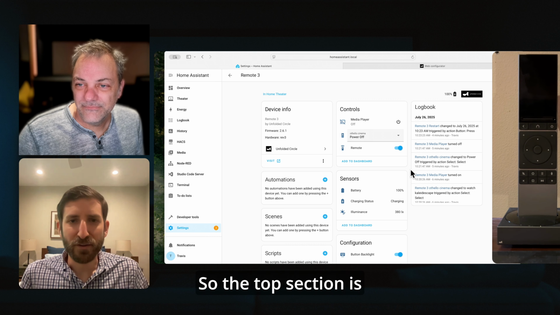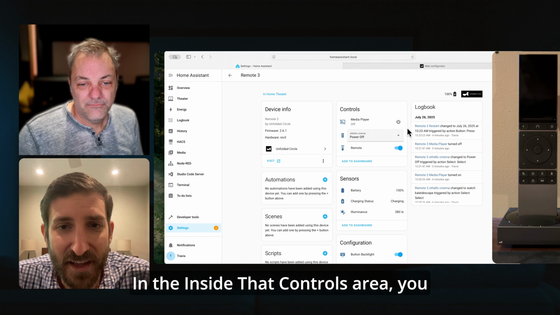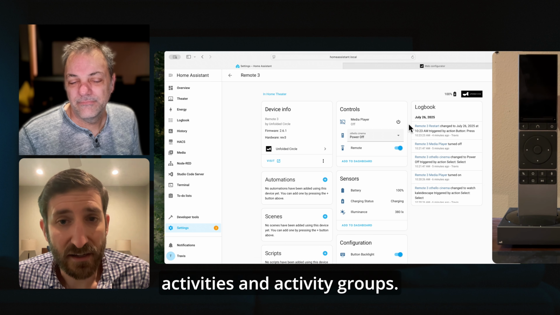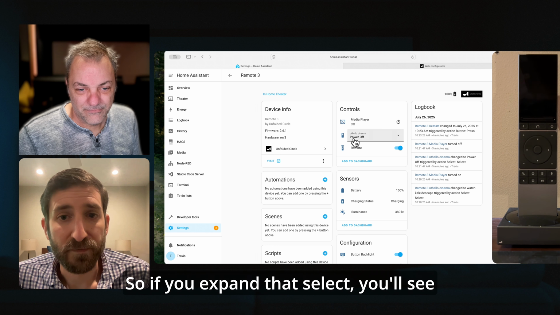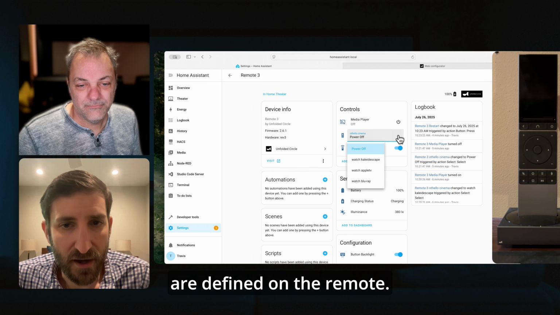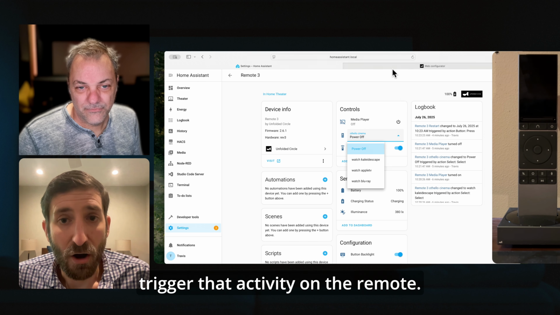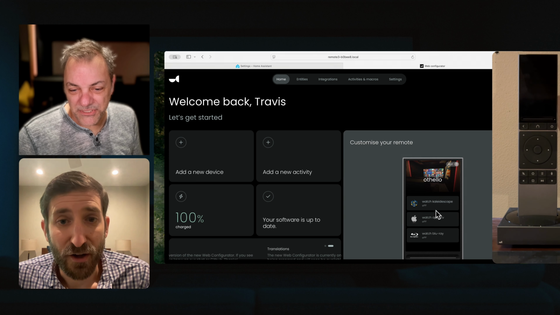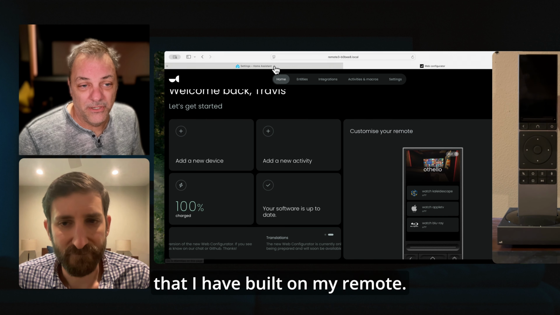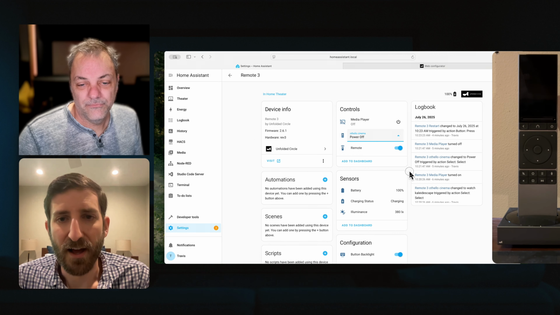Sure. So the top section is the most easily explained. Inside that controls area, you will have all of your activities and activity groups. If you expand that select, you'll see several activities that are defined on the remote. And if you select one of those, it will trigger that activity on the remote. And so these are the same. These are the activities that I have built on my remote. So that's where these are coming from. Exactly.